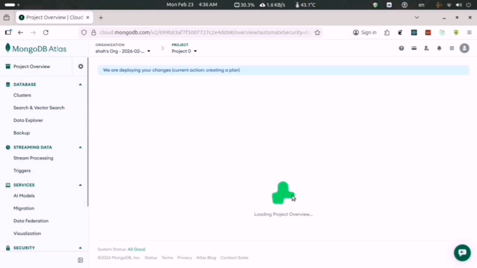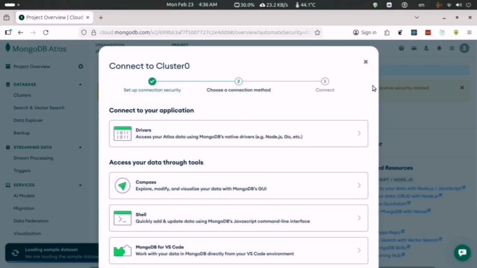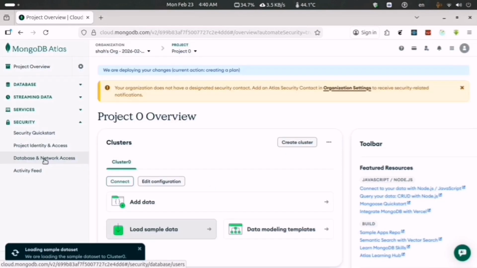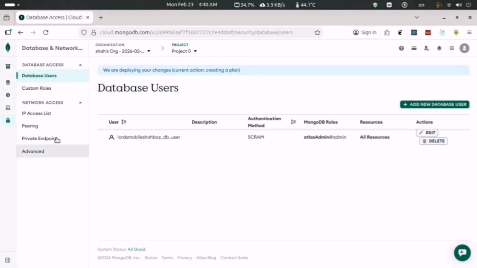Now that our cluster is created, we first need to create a database user who can access it. So click on database access in the sidebar. An existing user is already showing, but I am creating a new user so that if a beginner is watching, they don't get too confused about how to proceed. So I click on add new database user.